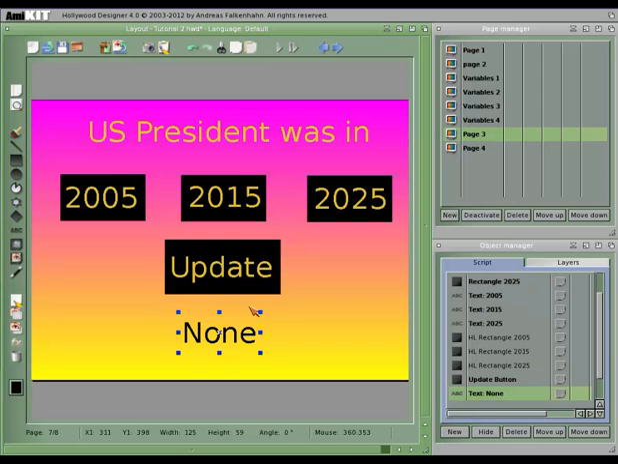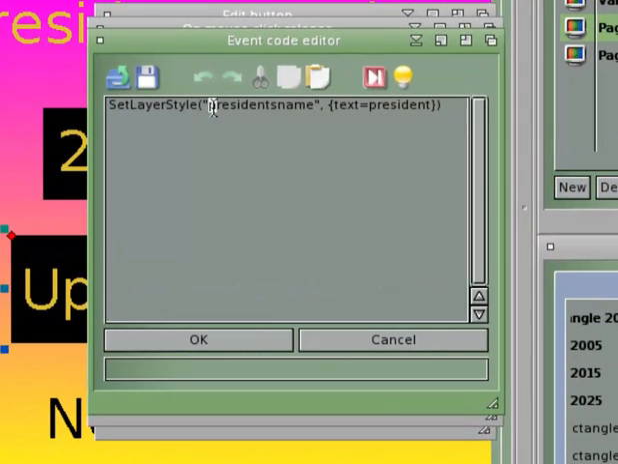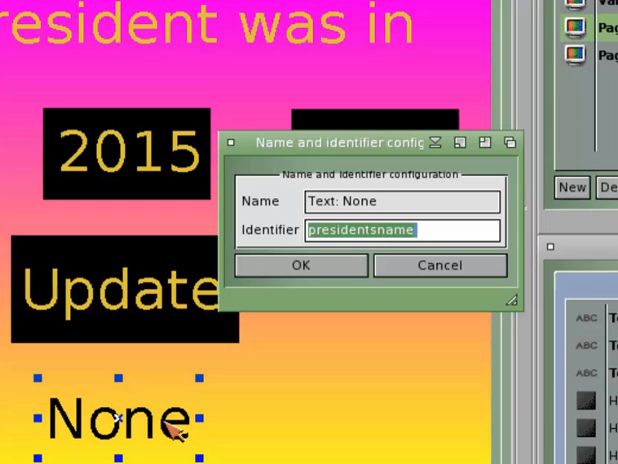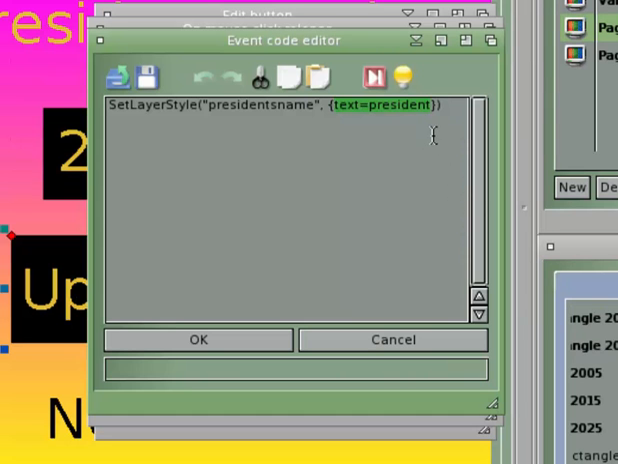However, there is one big difference. This time, instead of using a predefined text as I used in the previous one, notice this president's name. This is simply the identifier name for this text, just like we had in the previous example. The real difference, however, comes at the part where I am doing the text equals. Now you can see I have put text equals president. What is different from the previous one is that it is missing the quotation marks.